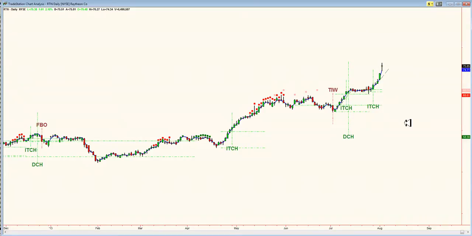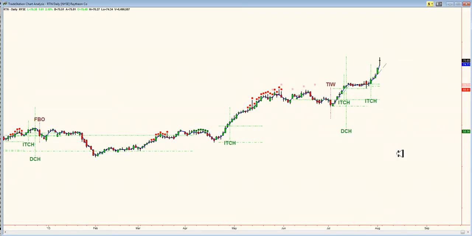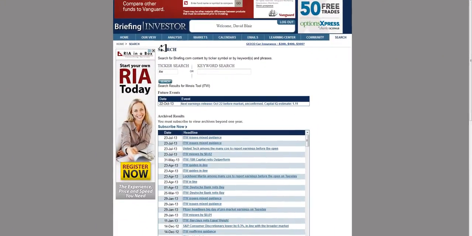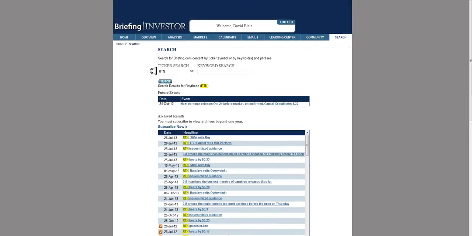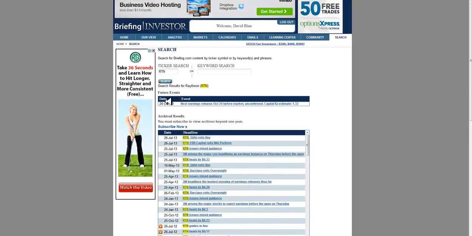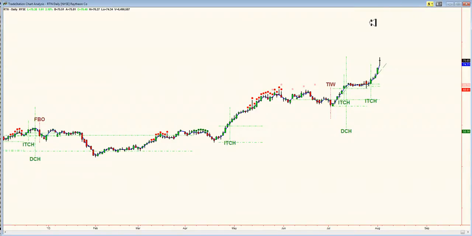All right. The easiest thing to start with, I believe, is the earnings date. When the earnings date's coming up, what I do is I look at Briefing. It's free. The search tool is free. So RTN, you can see earnings date coming up October 24th. That's so far ahead, I don't really need to put that on my chart. But just to show you how I do this, July 26th was the earnings date from Briefing and on the stock. You can see that right here.